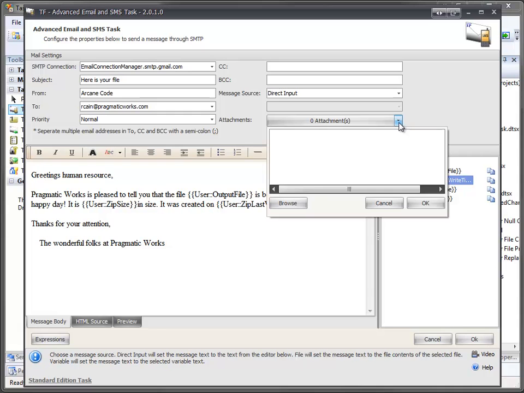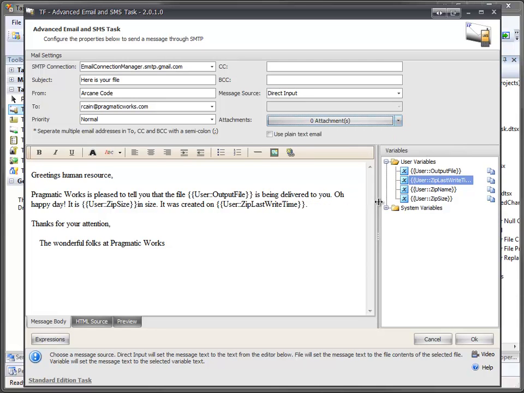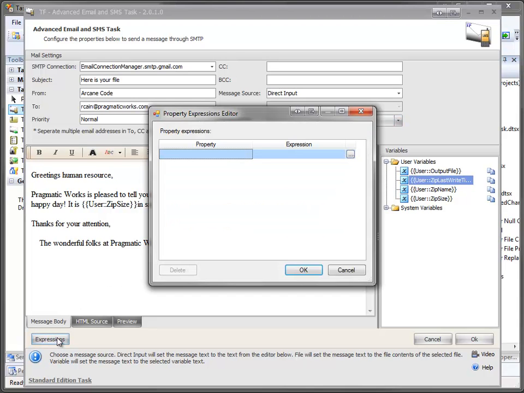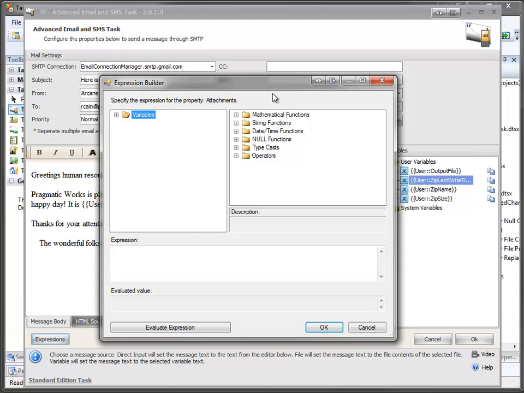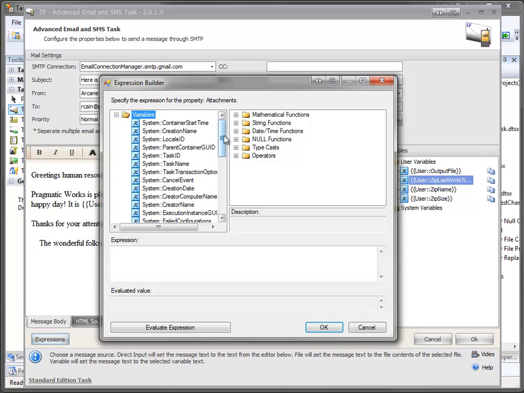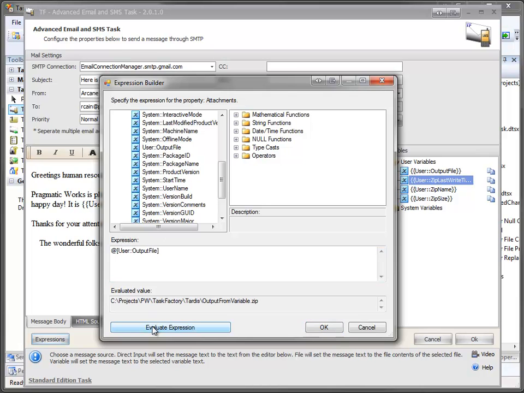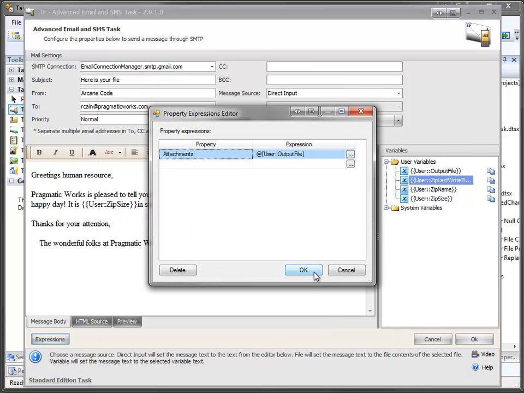Now, we could come up here, click the drop down, and browse for a file, but that kind of locks us into a single file name, which isn't all that useful. Fortunately, our email task supports expressions, so I can come here and click on expressions, and the property I can actually pick is my attachments. And I can come here to my variables. I can grab my user variable. And we're going to use the output file here. There it is. We'll drag it down here. We'll do an evaluate. And there it is. That's what we want. We're going to click OK. And we'll click OK again.